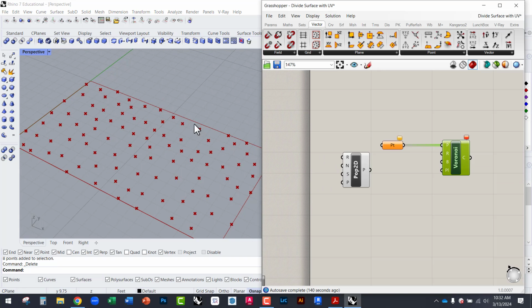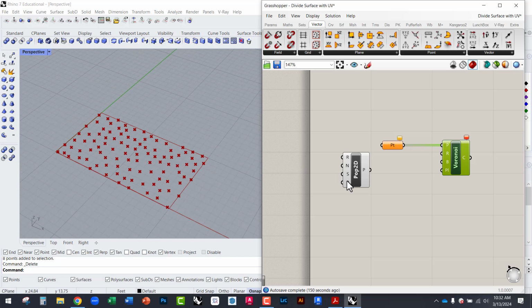Okay, and so I can change the parameters and tell it the size of the plane that I want it to work on and the number of points.